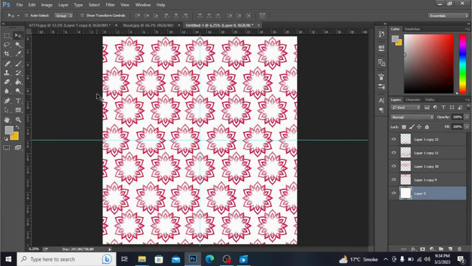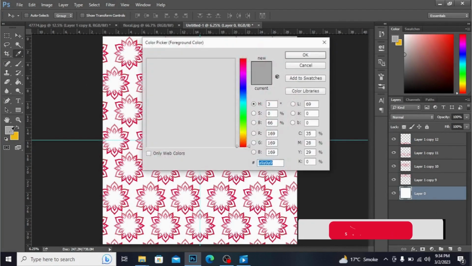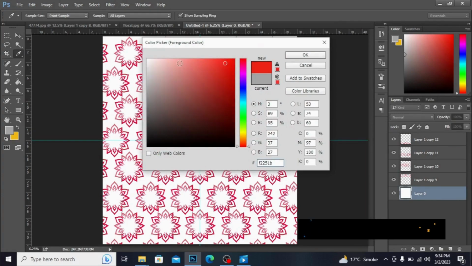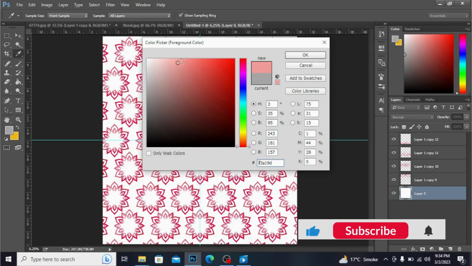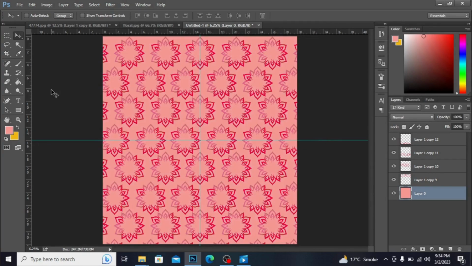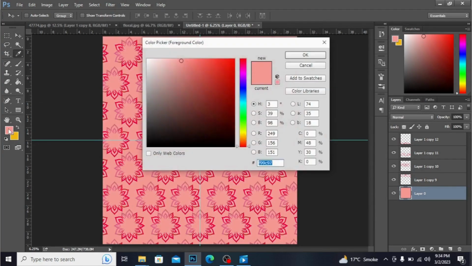From here you have this background layer. You can fill any of the color here. Like I'm filling this color. Hit OK. Press Alt Backspace to fill the color. You can see it is not looking so much elegant, so I'm changing the color. For example, I take yellow color.